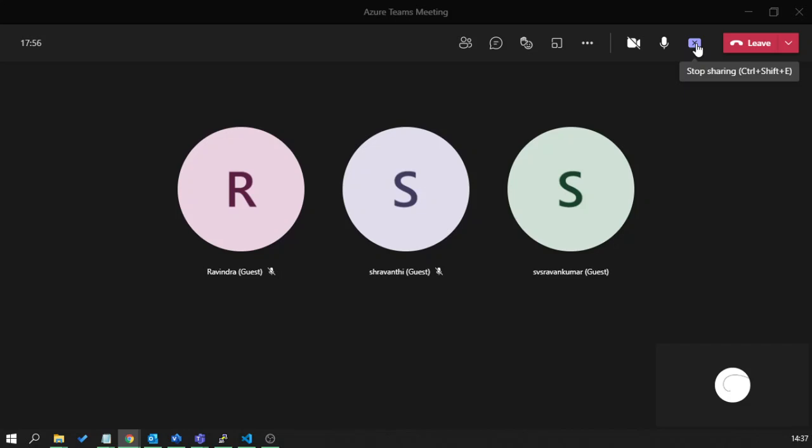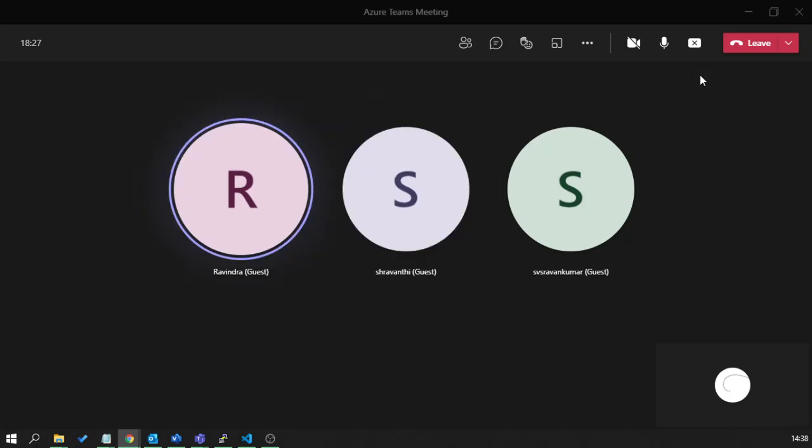Guys, can you hear me? You are on mute. Shravanti, Ravindra, Shravan, all three, if you're talking, I cannot hear you. Okay. Can you share your screen and show me how you tried to deploy a virtual machine? You have to click on the up arrow next to the mic and choose the screen which you want to share.